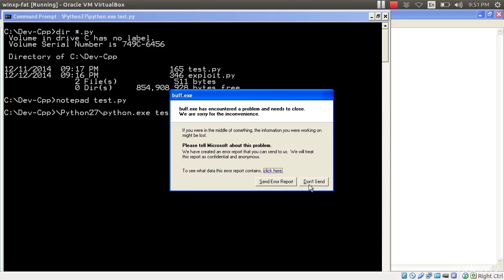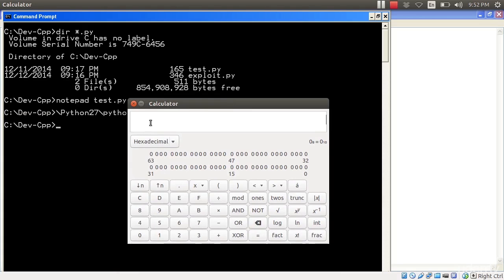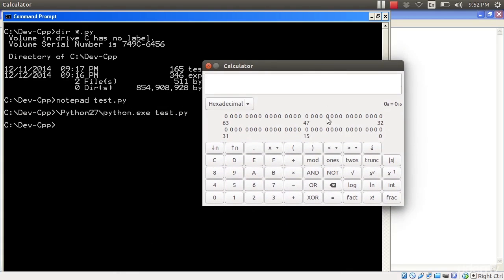So how far into our string was this? I can go ahead and click on Don't Send the Report because nobody cares. I can either use the calculator built into Windows, or I can use the calculator from Linux. Either one will work to get the information that I want. So I'm going to go ahead and run the Linux calculator. Go ahead and run this in programming mode. So I have the value CD, and from that, I want to subtract my starting point, which was A1. And that value is equal to 2C.